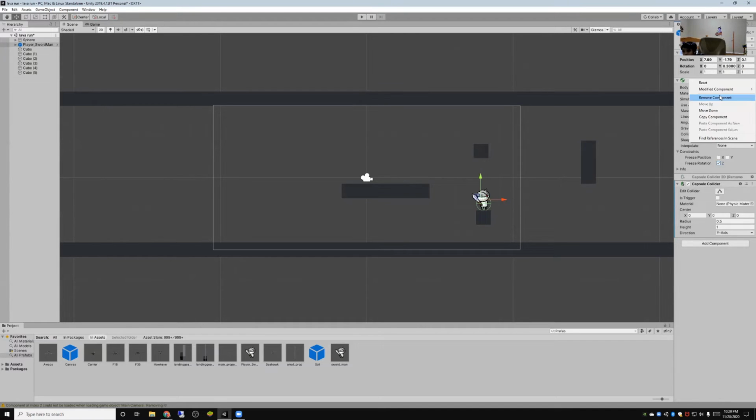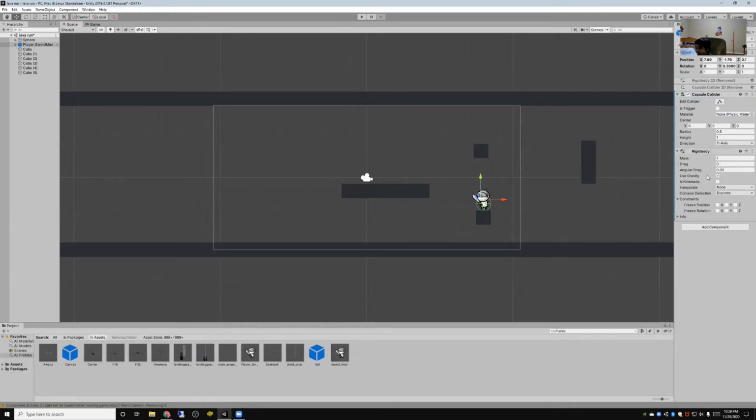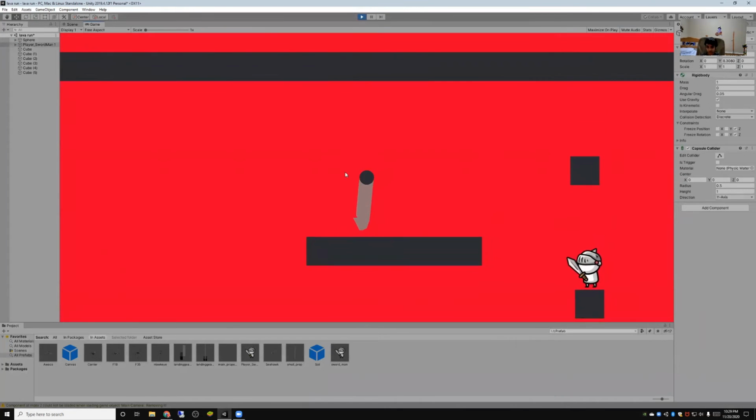Oh, how dumb of me. I didn't realize. Okay, let's remove this component and let's do rigid body. Okay, now let's freeze rotation Z, freeze position Z, and X and Y axis is okay, I think. Yeah, I think that's okay. Let's go and let's see if our thing works.